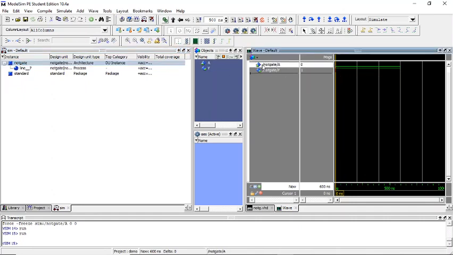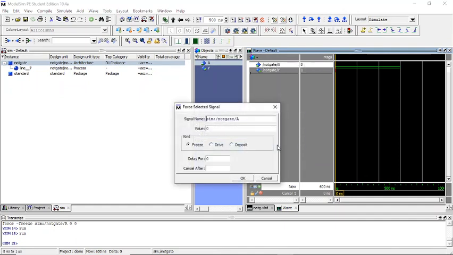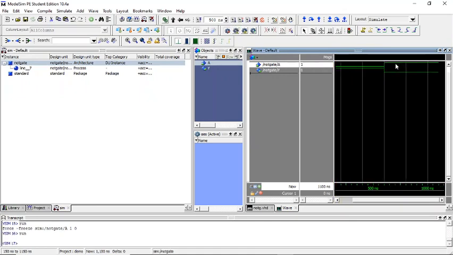Now we'll set the input A by right clicking the option input A, then go to force, there set the value equal to 1 and click OK. Now let us run the value of A which is set to 1 for 500 nanoseconds by clicking on the run button. See here in the waveform window, the input A is set to 1, output is set to 0. So this is how we run the test bench waveform in ModelSim simulator.